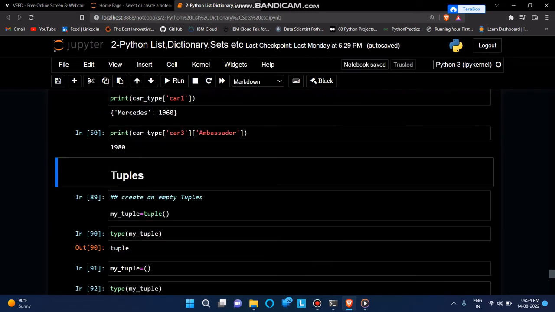Now we are going to discuss tuples, which are again a very important data structure in Python. Tuples are different because we cannot change a tuple: we cannot edit, update, or delete items in a tuple once we execute it. It means it is not changeable. We can't change it once we execute the tuple, right?